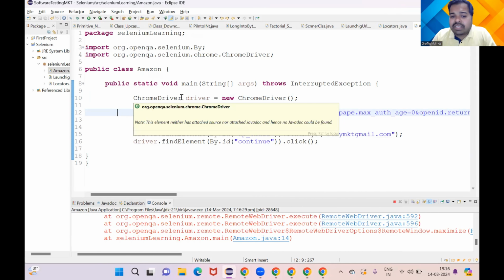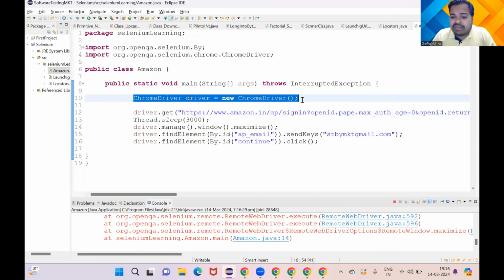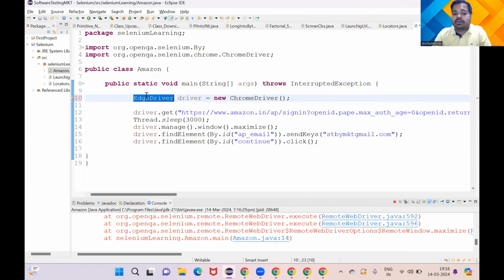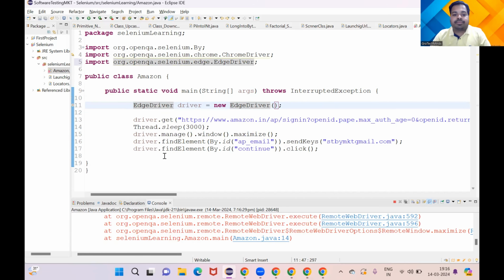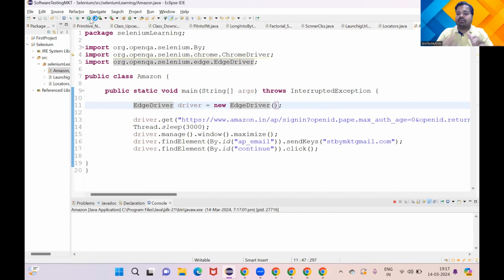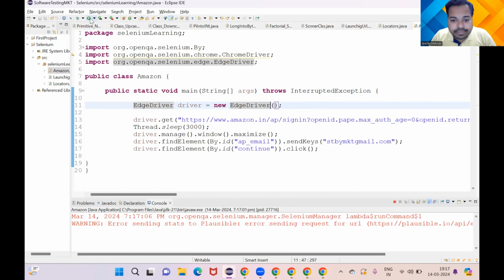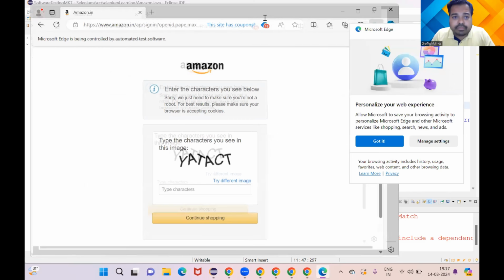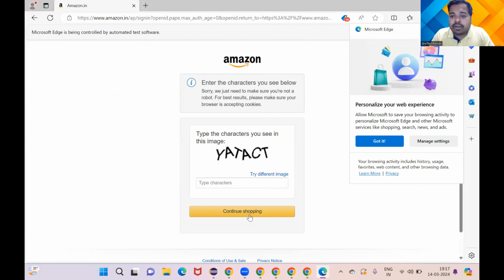So guys, I have always told you that when you create an object of Chrome driver, it will launch your Chrome browser. Now I'm telling you, if you create an object of Edge driver, it will launch your Edge browser. So if you create an object of Edge driver, guys, it will launch your Edge browser. Here also it's coming. So my suggestion is you first log into the Amazon application and then try to work on it.